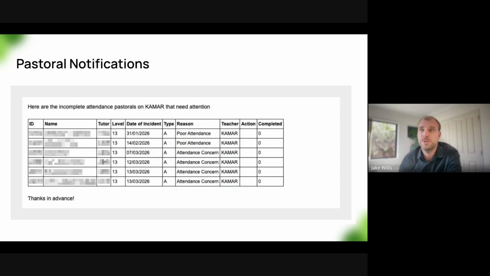Again, that's trying to just make it easy for teachers to keep track of which pastorals have been dealt with and which ones haven't, because dealing with those pastorals on Kmart is really important, because the ministry collects that data on a daily basis of A, when the students hit those different thresholds, but also B, the actions that you've taken as a result of those thresholds. So making sure that you've completed those actions is quite important.